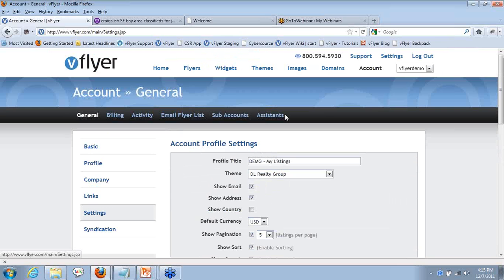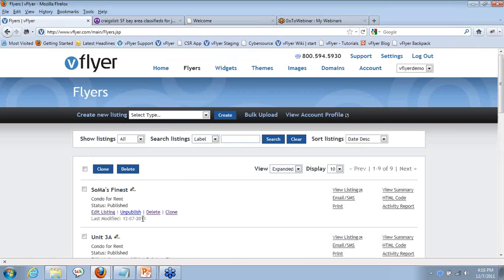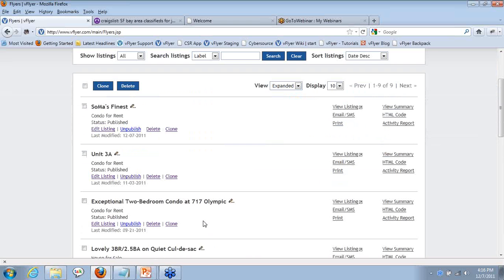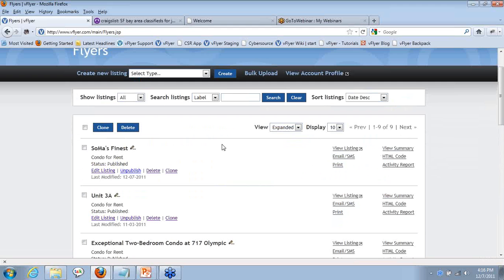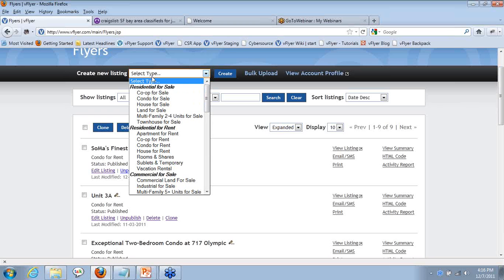Okay. So that's the basics of setting up your account. Let's go ahead and create a flyer now. I'm going to click the Flyers tab, and you can see in this account I already have a bunch of flyers created. On this page, all the flyers in the account will be shown. If I wanted to create a new flyer, I would click this Create New Listing drop-down menu.